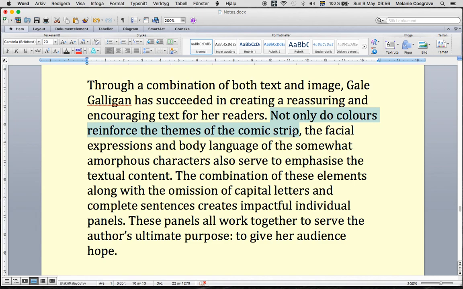So point 1, not only do colors reinforce the themes of the comic strip. Point 2, the facial expressions and body language of somewhat amorphous characters also serve to emphasize the textual content. And point 3, the combination of these elements, along with the omission of capital letters and complete sentences, create impactful individual panels. So I've set out my points just like I did in my essay, and just like in the conclusion, I have not used self-explanatory phrases. I've tried to write something that flows. I have not written "in this essay I started with." I just created sentences that fit together.